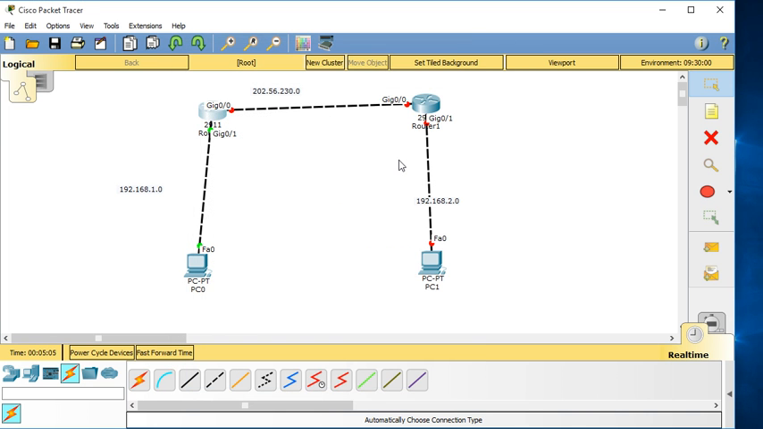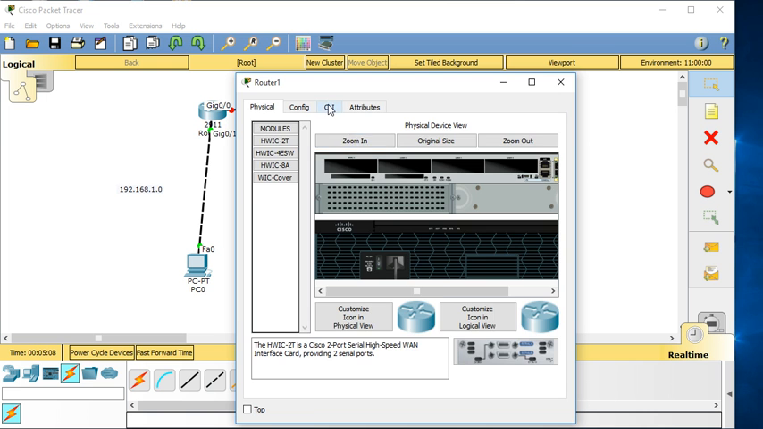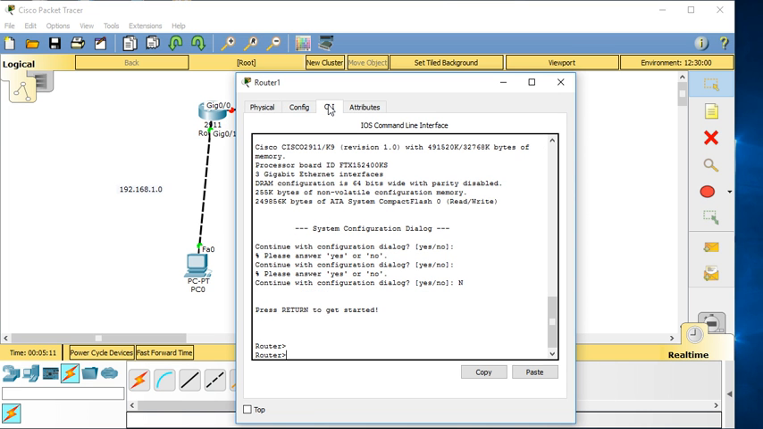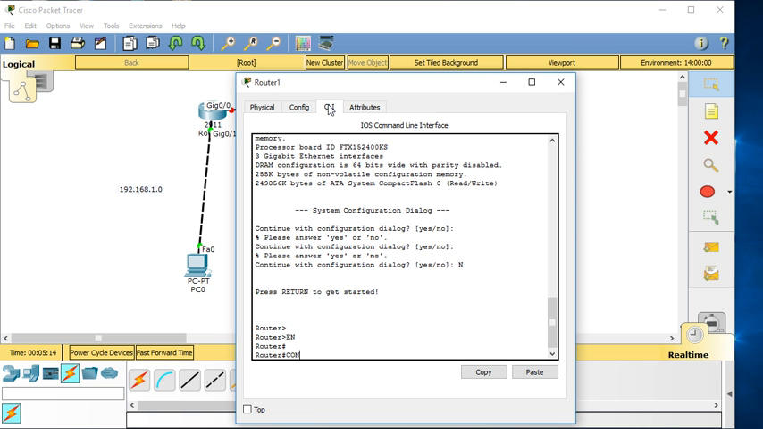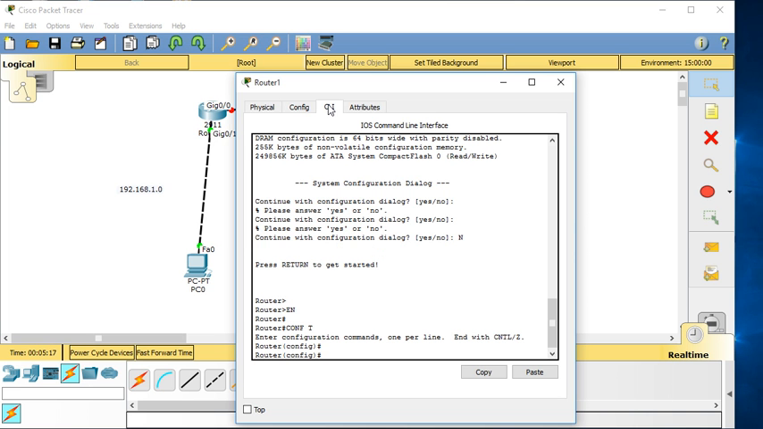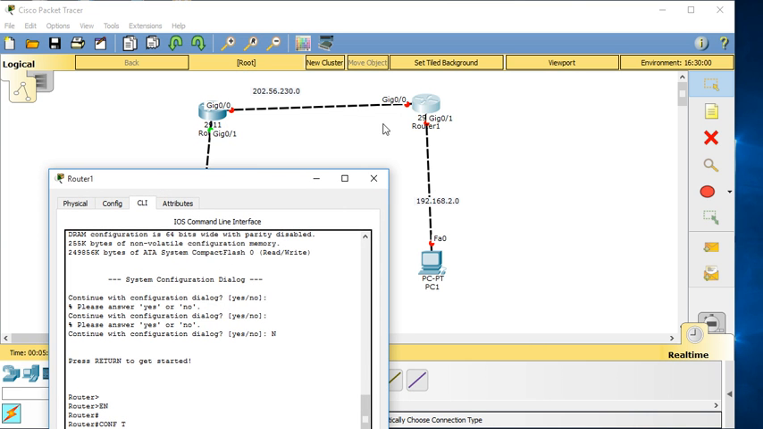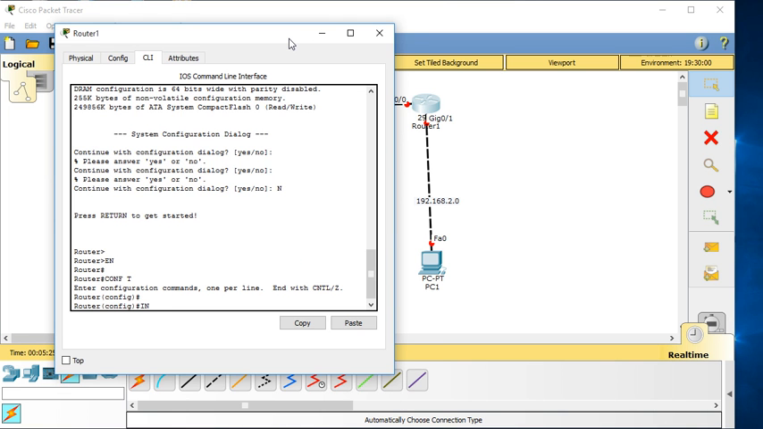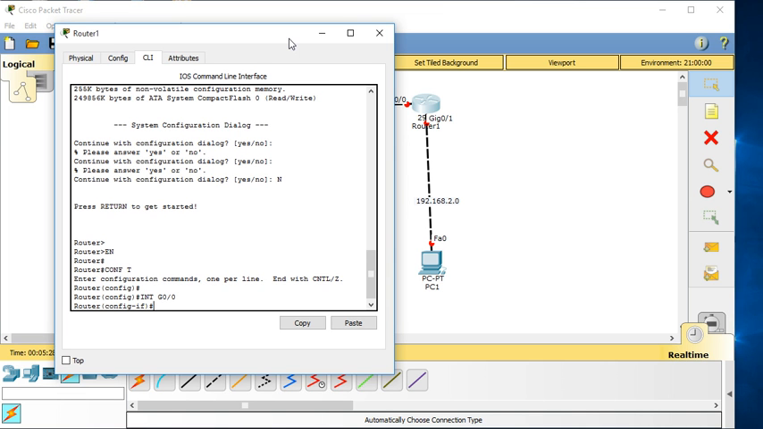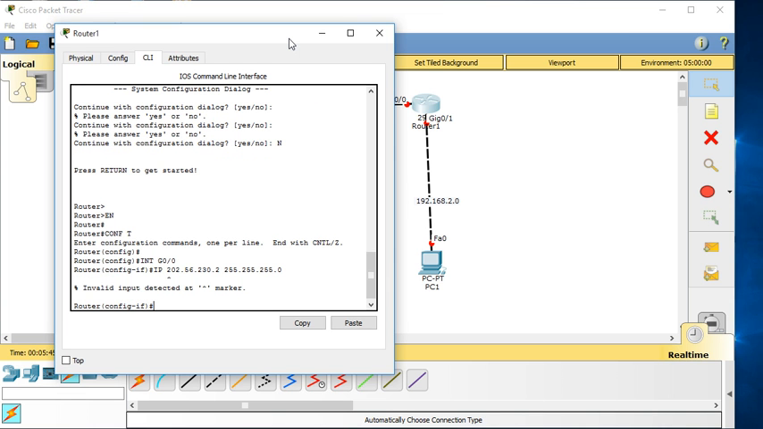Now we go to the second router. In the CLI, say no, enable, then configure terminal. Again we provide the IP address for the G0/0 port. First interface G0/0: ip address, the global address 202.56.230.2 255.255.255.0.